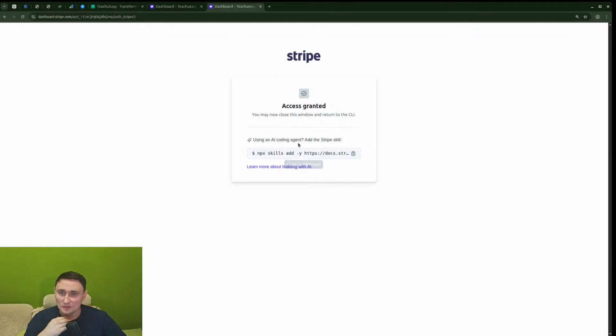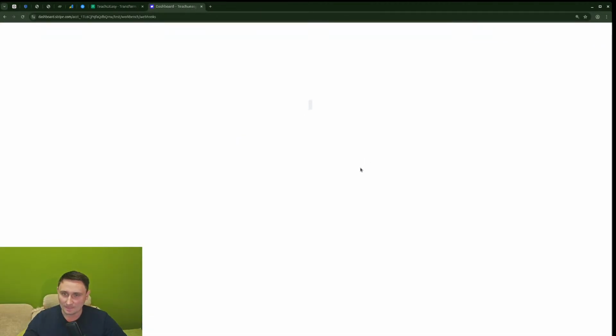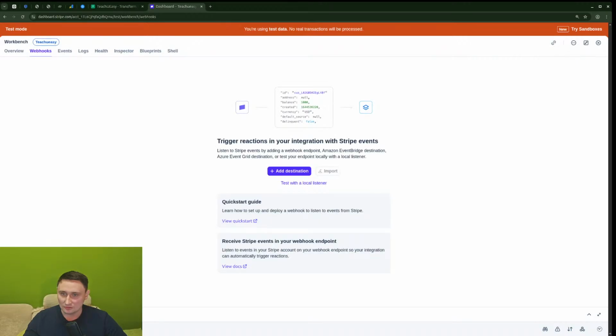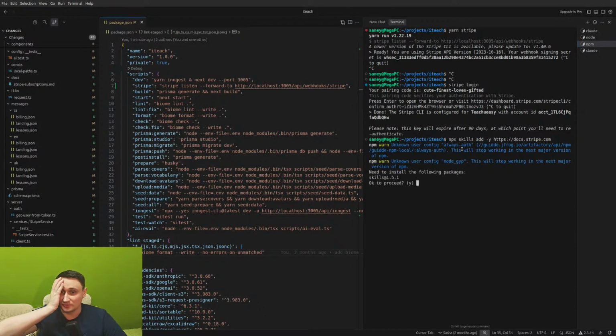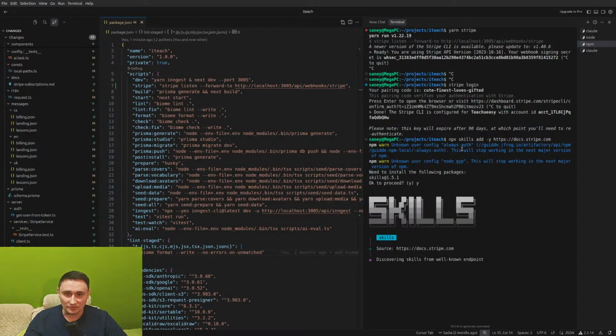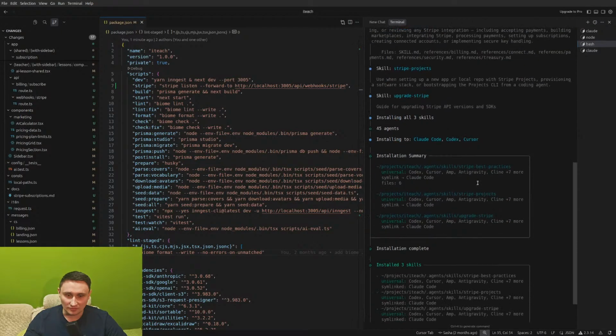By the way, you see, every service that is used for programming now has agents, maybe, that you can add to your scope, so it could know how to work with this service, like Stripe and so on. I just don't get it, like why.